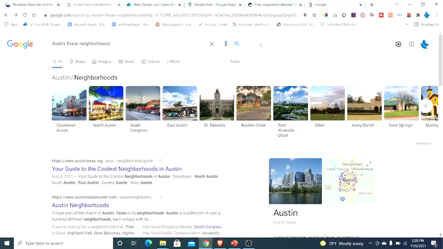Now be aware that Google may not show neighborhoods for some smaller cities and towns. In that case, you could use some other sources to find them. Just make sure they're actual neighborhoods and not just street names.